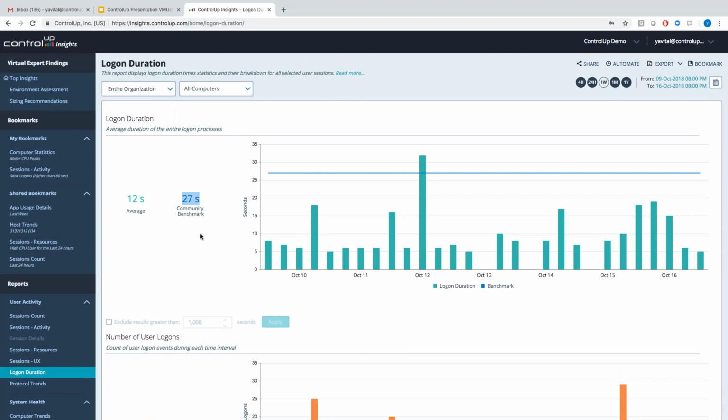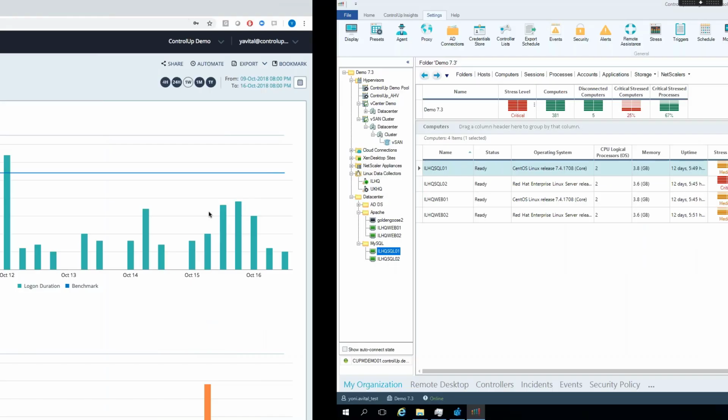We have almost 1,000 enterprise customers sending us data. We use the anonymized stats. We just take the numbers, and each month we update the benchmark, which allows you to understand how you are behaving against the global benchmark, which is pretty cool.